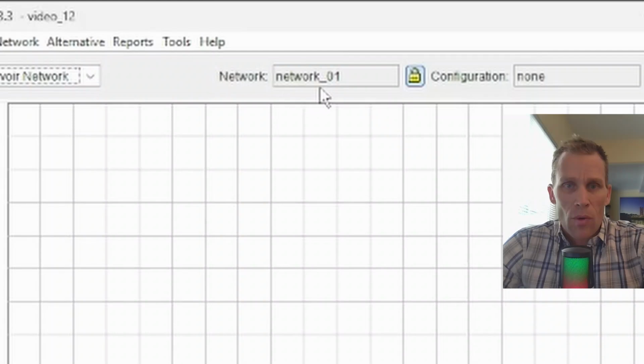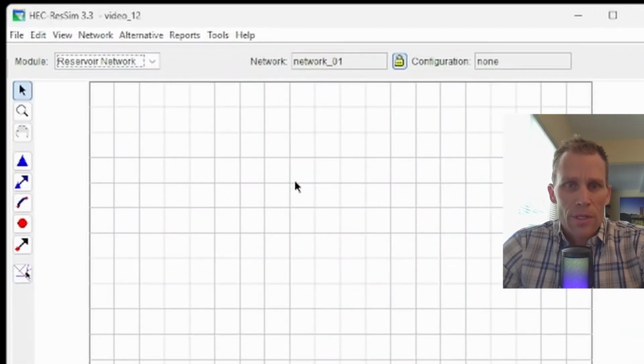As you notice, network 1, the network name, is listed here at the top, and the lock is locked, so it's ready for edits. Now, doing it this way would force the user to draw everything within the reservoir network using the reservoir network module and the tools provided. And this is not always the best way to create a reservoir network.